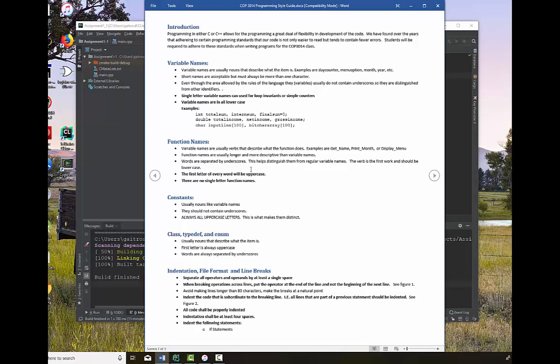Class and type definitions are usually nouns also. The first letter is always uppercase, and words are also separated by underscores. Whenever we have a class, typedef, or enum, a lot of times I'll append the word class, typedef, or enum just to tell the user exactly what it is.